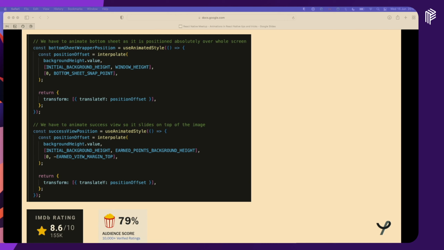Right, so we had a working background height image growing. We just need to animate the bottom sheet out and the success view to slide on top. Yeah, let's create some animated styles for them. We're creating two styles, the bottom sheet wrapper position and success view position. You'll notice both use the interpolate function.